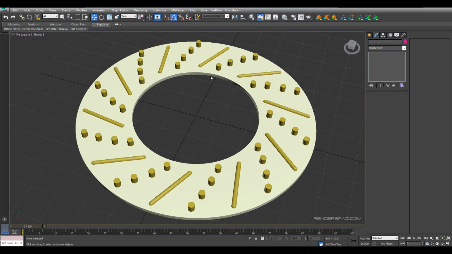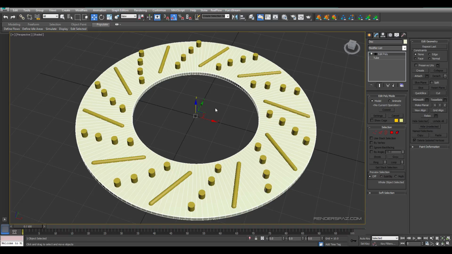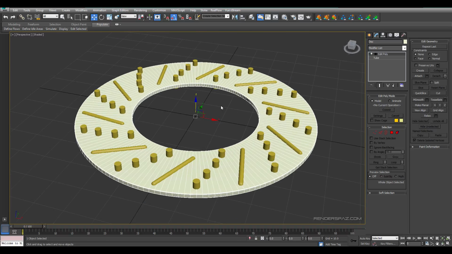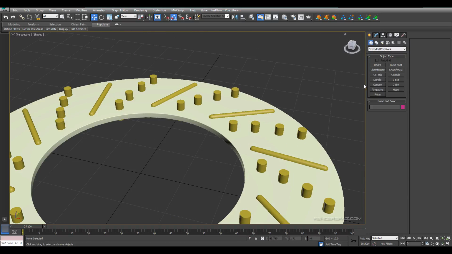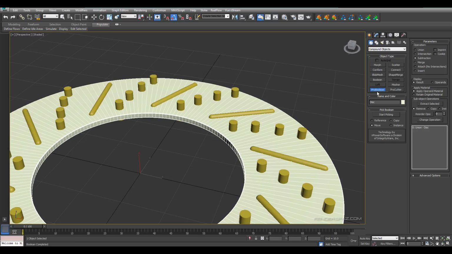Okay. So let's get in with the Boolean operation. Let's hope it all goes well. So what we're going to do is we're going to come up to our main tab here, or our create tab, and we're going to come down to our drop down list. We're going to go to compound objects. From there, we're going to see there's ProBoolean. Okay. Now you got to select your object, click ProBoolean. I'm just going to say start picking. Okay. So we're going to pick just here, and it should cut out the object.